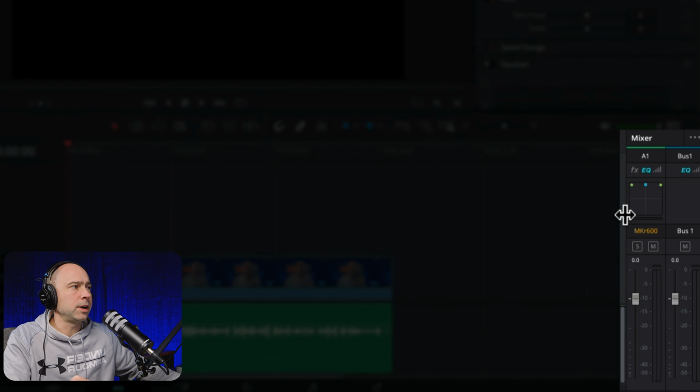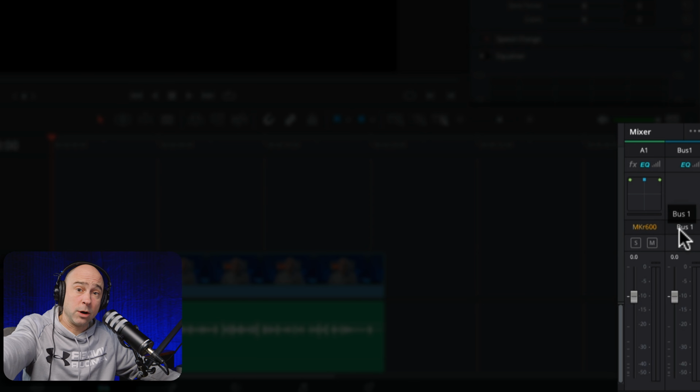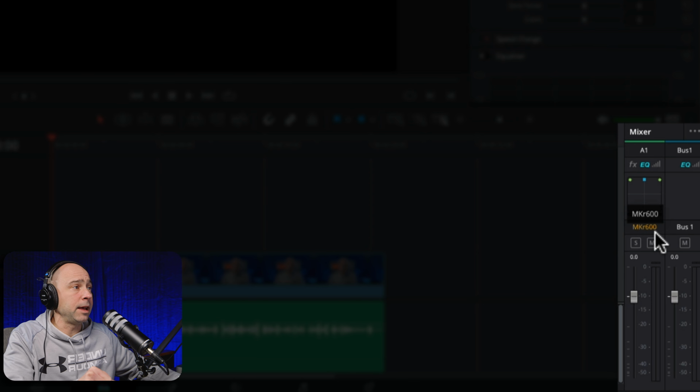And down in our mixer here, I currently only have 2 tracks. I have bus 1, which is my main output coming out of Resolve. And I have my MKE 600 audio track. Now, I want to make sure that these sliders right here, which are called the faders, are zeroed out. So you can just double click on it and it's going to be at 0.